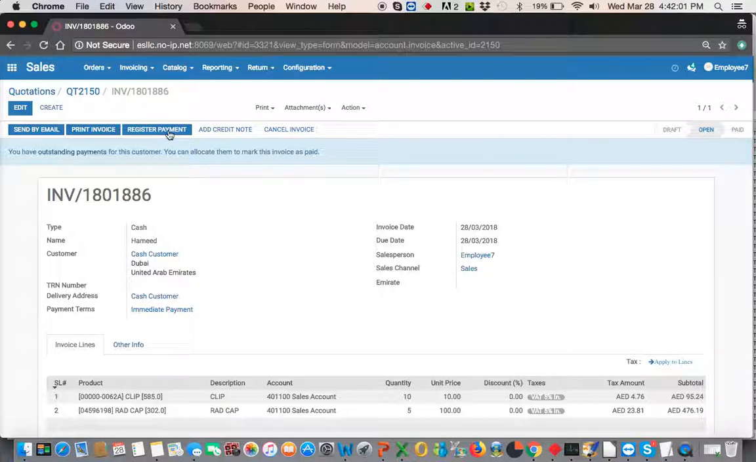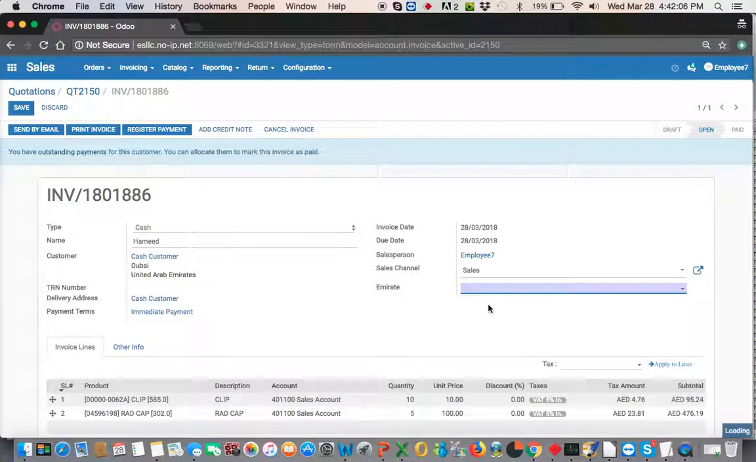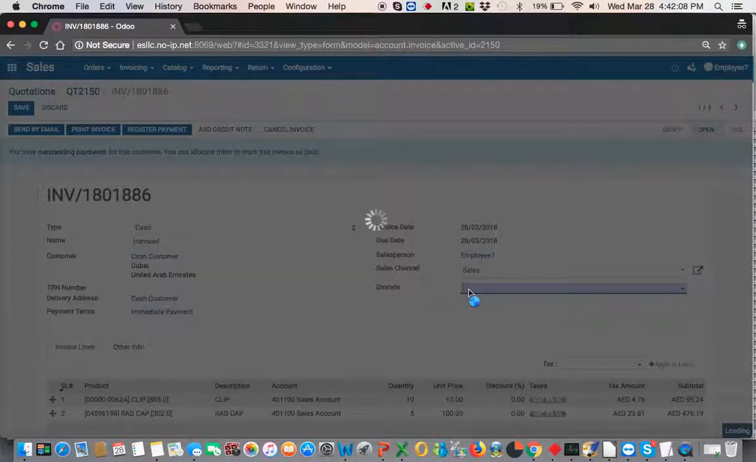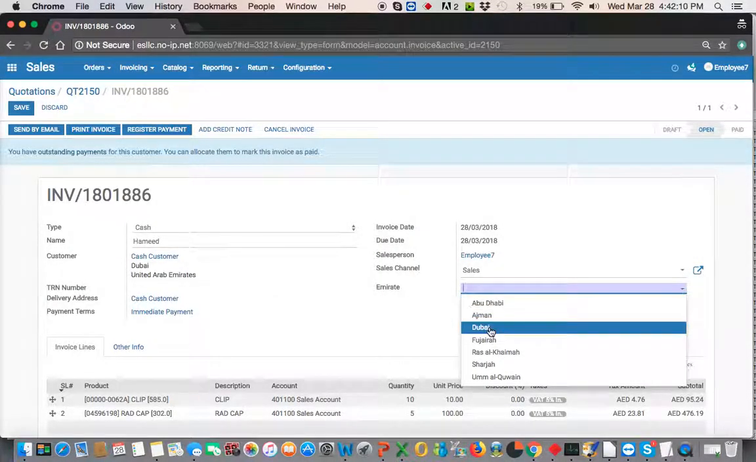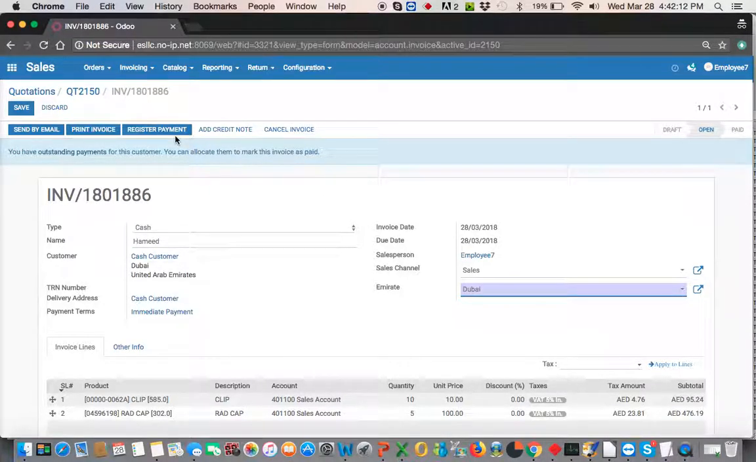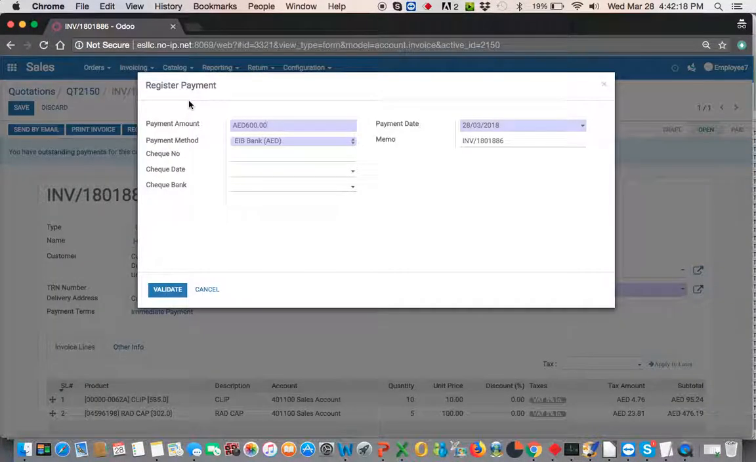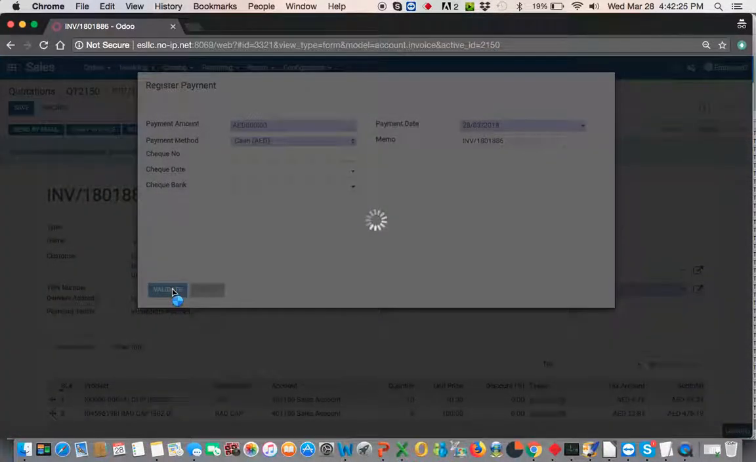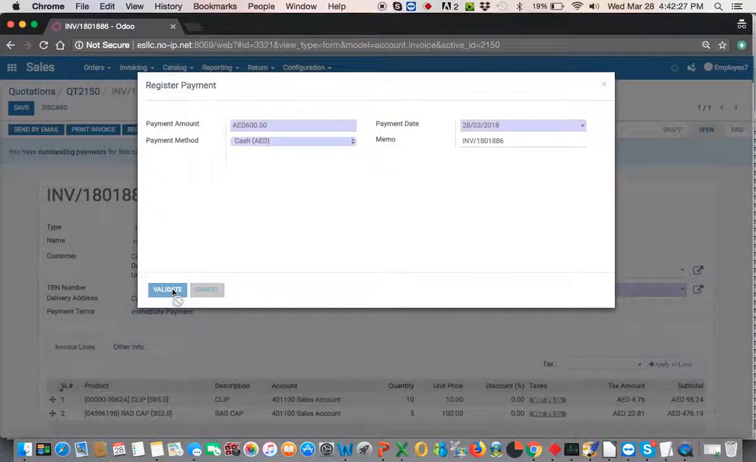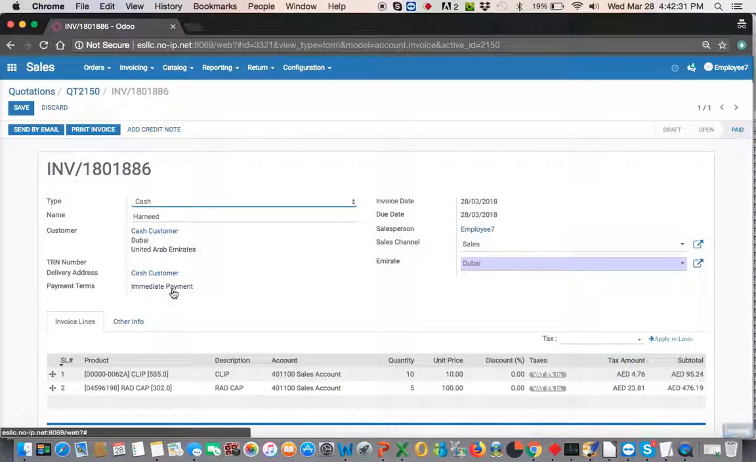We can just register the payment here. While registering the payment, we will have to select the emirate just to make sure from where it has been done, and then register payment. And then we can select cash for a cash customer and then validate. So this sale order has been completed, the sale has been completed.